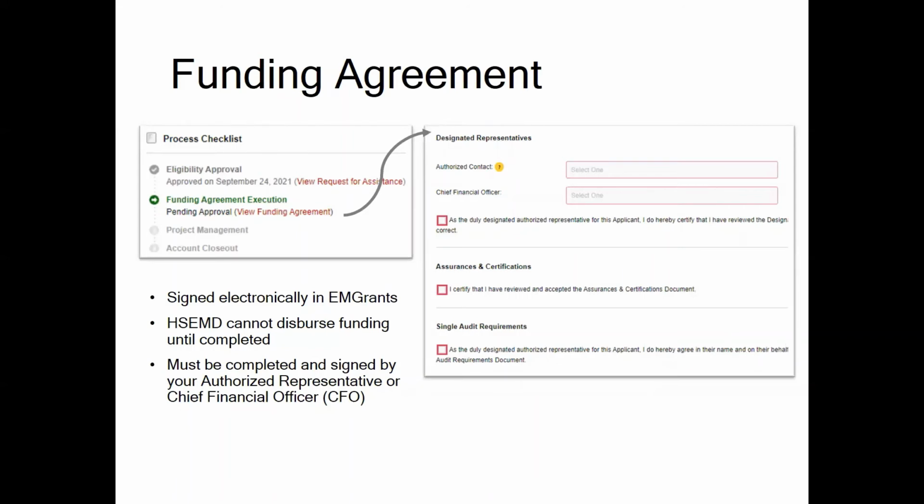After your RPA has been approved, HSEMD initiates the funding agreement in EM Grants Pro. The funding agreement must be signed and completed in order for HSEMD to release funds for approved and obligated projects. On the RPA, you identified key initial contacts, including a primary, alternate, and authorized contact. Here, on the funding agreement, you'll reconfirm the authorized representative and identify a chief financial officer.